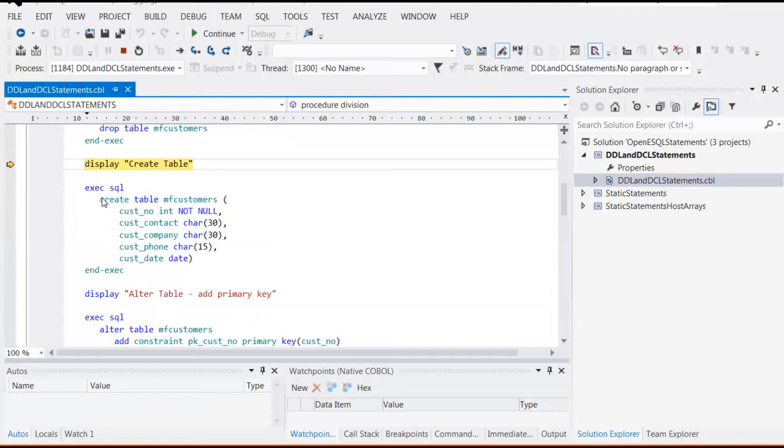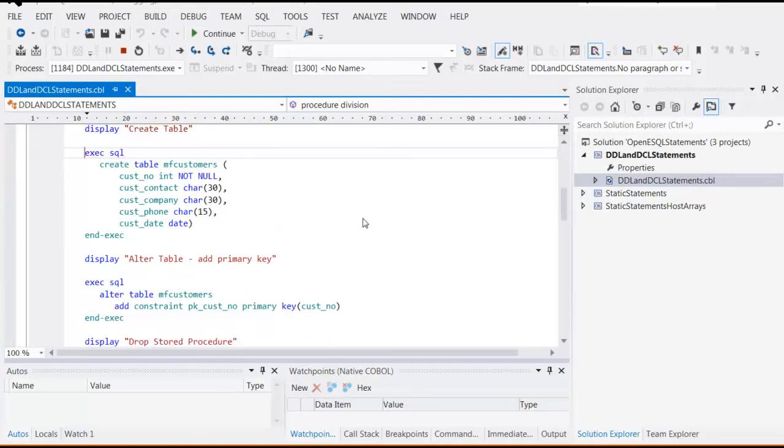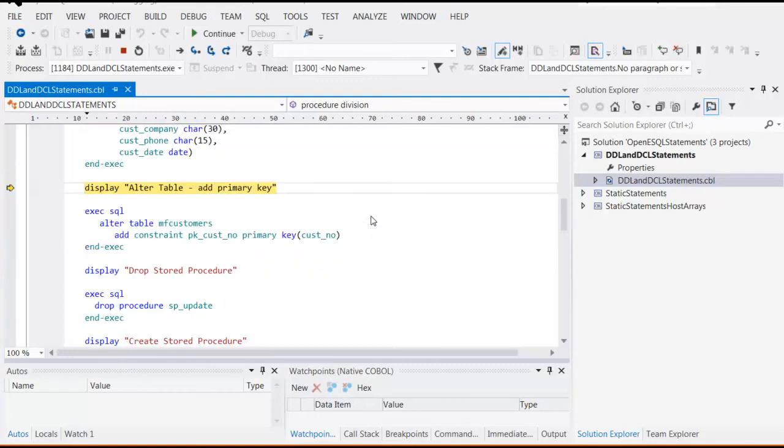And now we can create our table using the create table MF customers statement. These are all covered in the documentation for your vendor's database. We basically are just giving it a number of columns and their descriptions so that we can create this table. Okay, we've created the table. Now we can alter it using the alter statement to add a primary key using the add constraint.